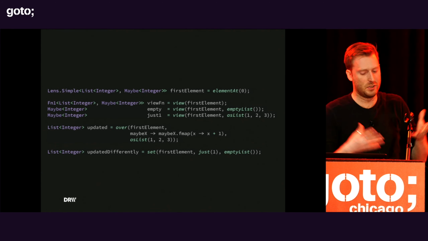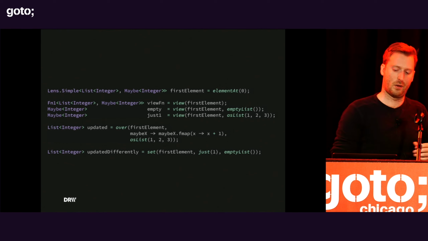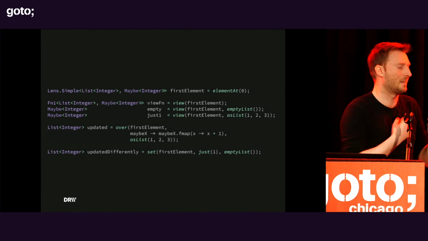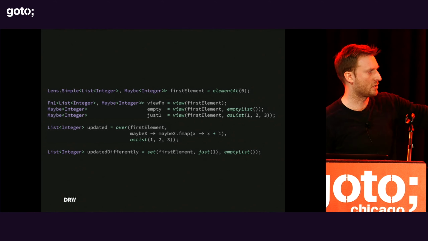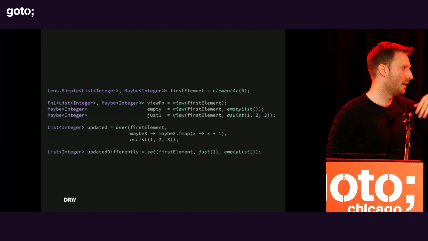And view is just a function. It's a lambda fn, so it's curried. So I can just pass it the lens and get back a function that will take a list and return a Maybe. Or I can pass it everything that it needs all at once. I can say view the first element with an empty list to get back nothing. View the first element with the list 1, 2, 3 to get back just 1.